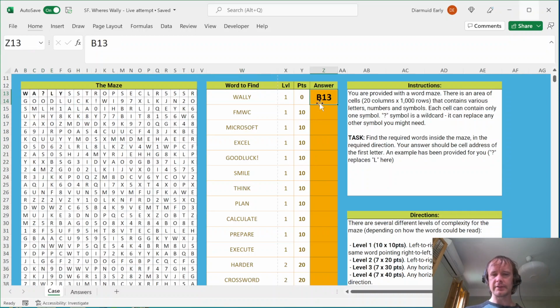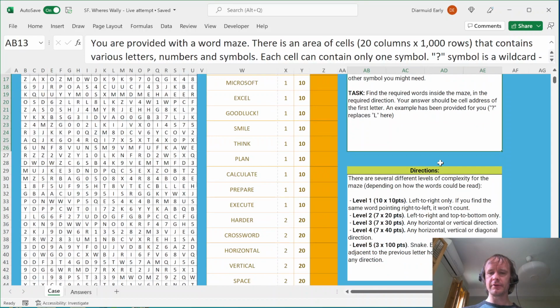So the answer for each word is what square it starts in. So for example here, I know there's another one here. It says good luck right there. So the answer for this one would be B14. The answer for this one is B13, and so on. So a few different levels.